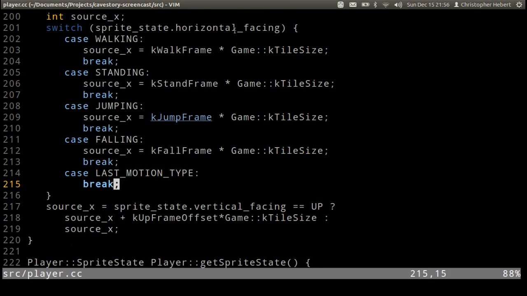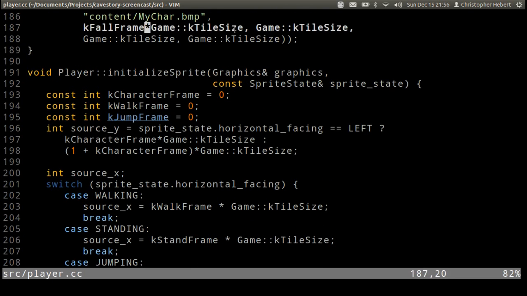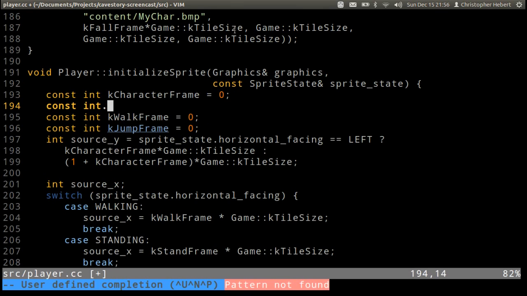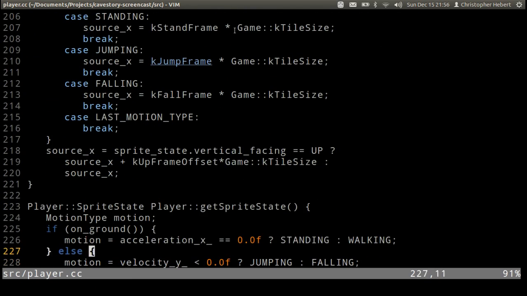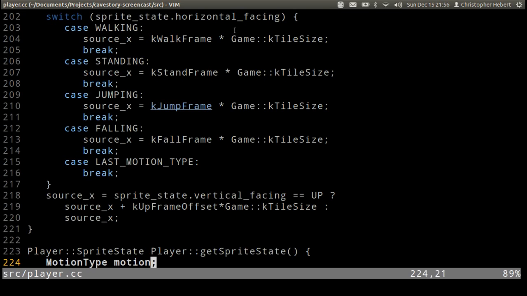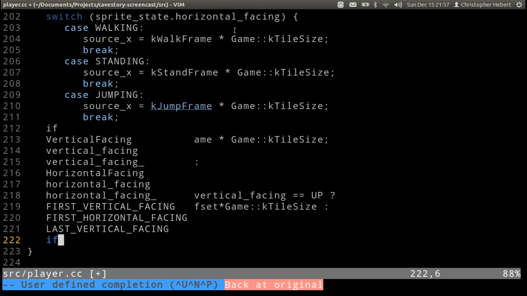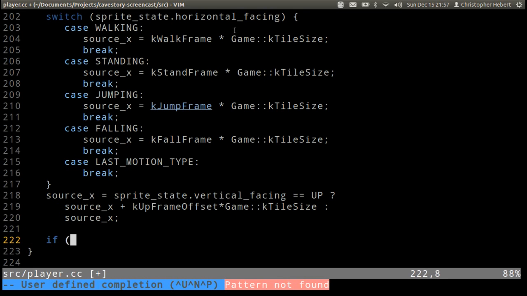Okay, so we have this source X, but we don't have a K up frame offset. We'll put one in here, K up frame offset, and we'll set that equal to 3 because you have to add 3 frames to get the up look. Now one more thing I'm going to do before we try this out, and that's update our sprite map. We have to do it differently for walking than for jumping, falling, and standing, and that's because walking is an animated sprite and not just a regular sprite.